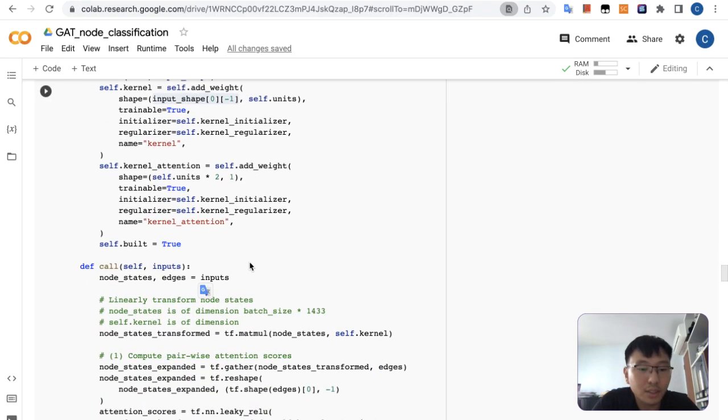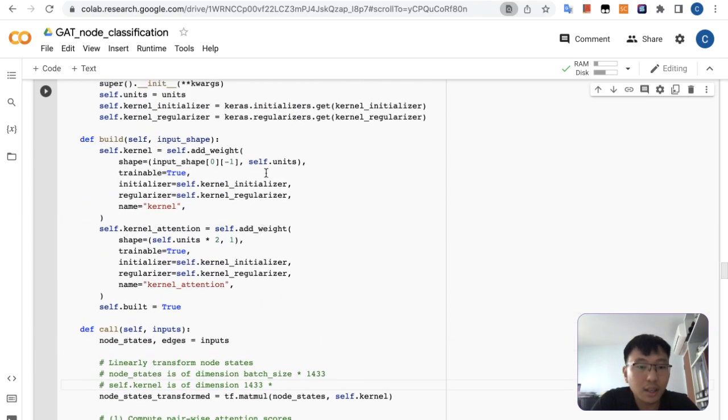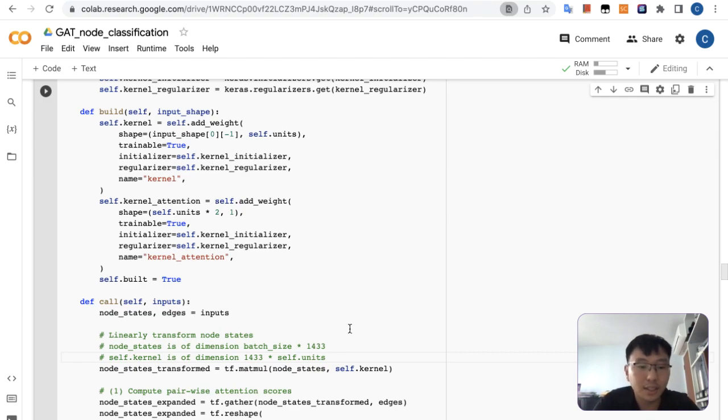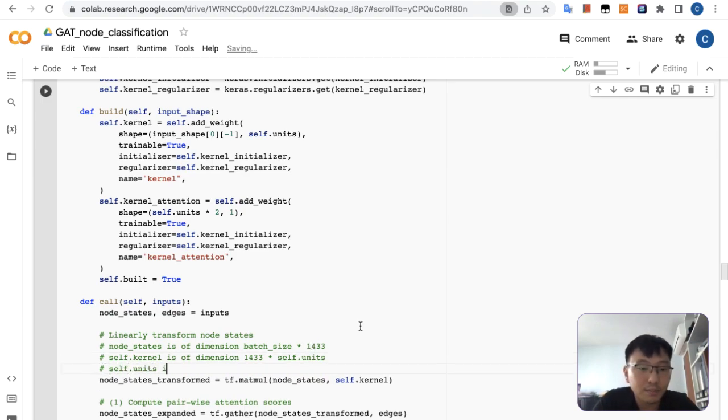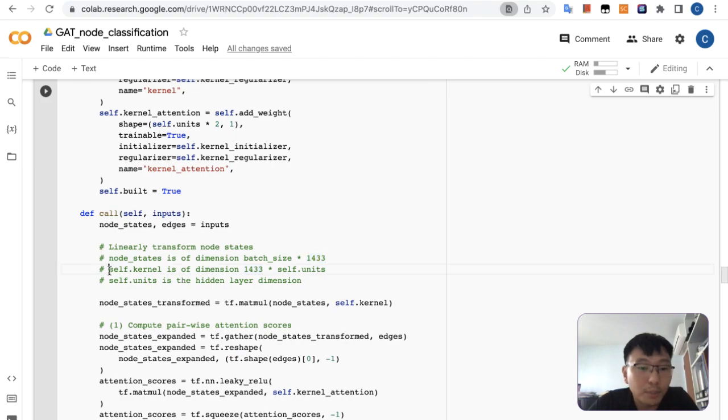So this self.kernel should be of dimension 1433 times this self.units, which is the number of units we want to put inside our hidden layer. So self.units is the hidden layer dimension. Okay, so our input shape size has dimension 1433, and it will then be compressed into a hidden layer representation of dimension self.units. So this is probably what it does.